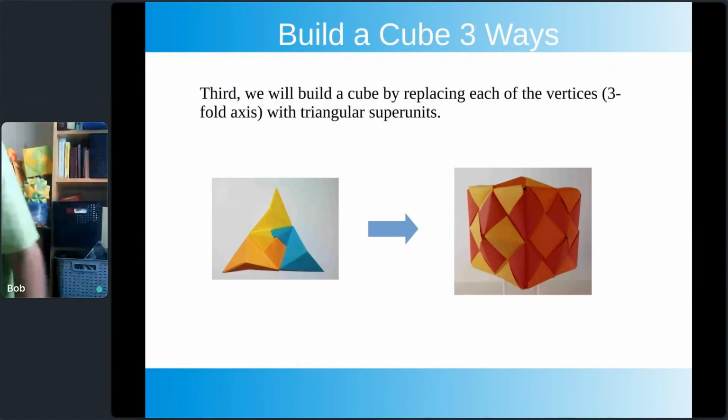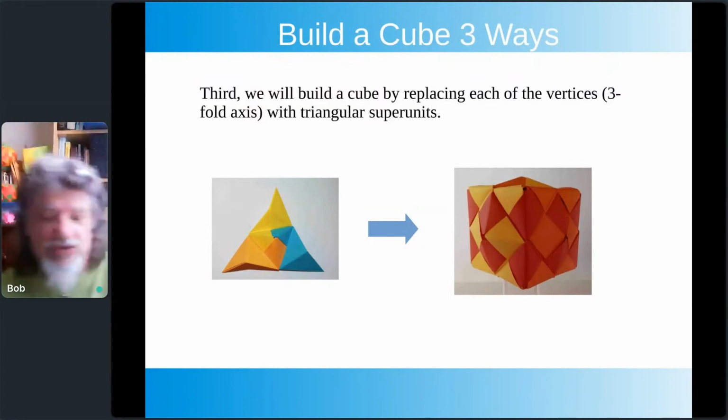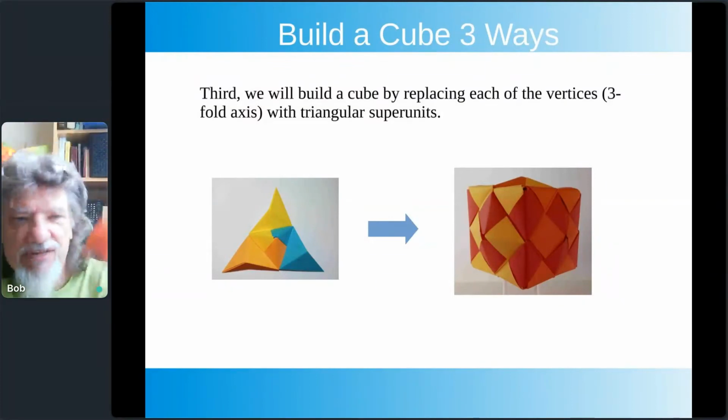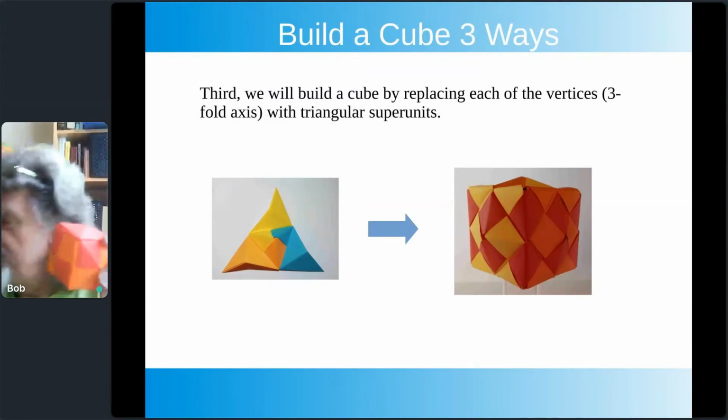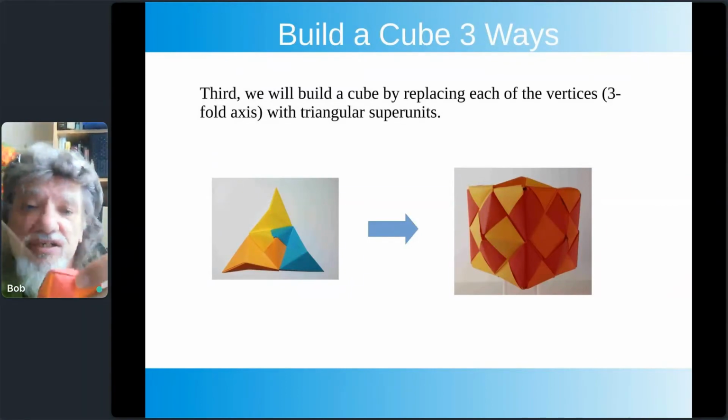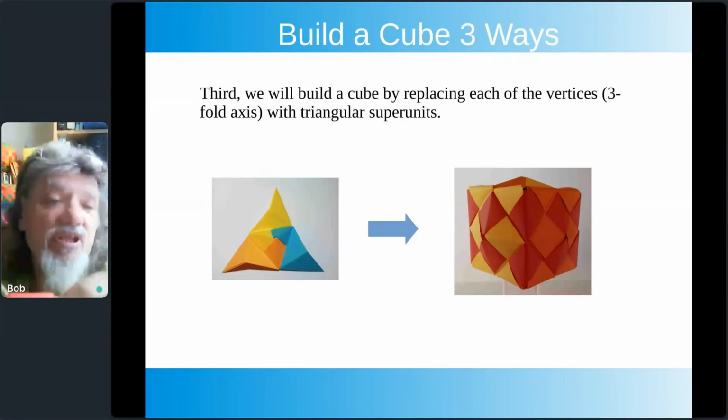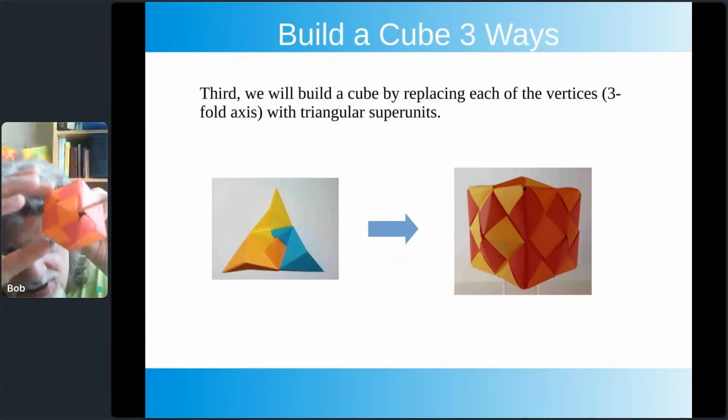And I'm going to build a cube from the corners out. So in this case, what I'm doing is I'm taking a 3-fold module like this, and notice we got that really nice 3-fold axis going right through the center of that cube.